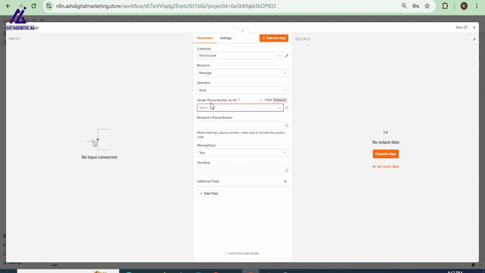You can see here in sender phone number, my number, which I have already added in Meta developer account, is reflecting here. This is my business WhatsApp number. I also have a video on it, so you can see from my playlist how to add a business number in Meta. So I'm going to select it. Right now I'm closing it.